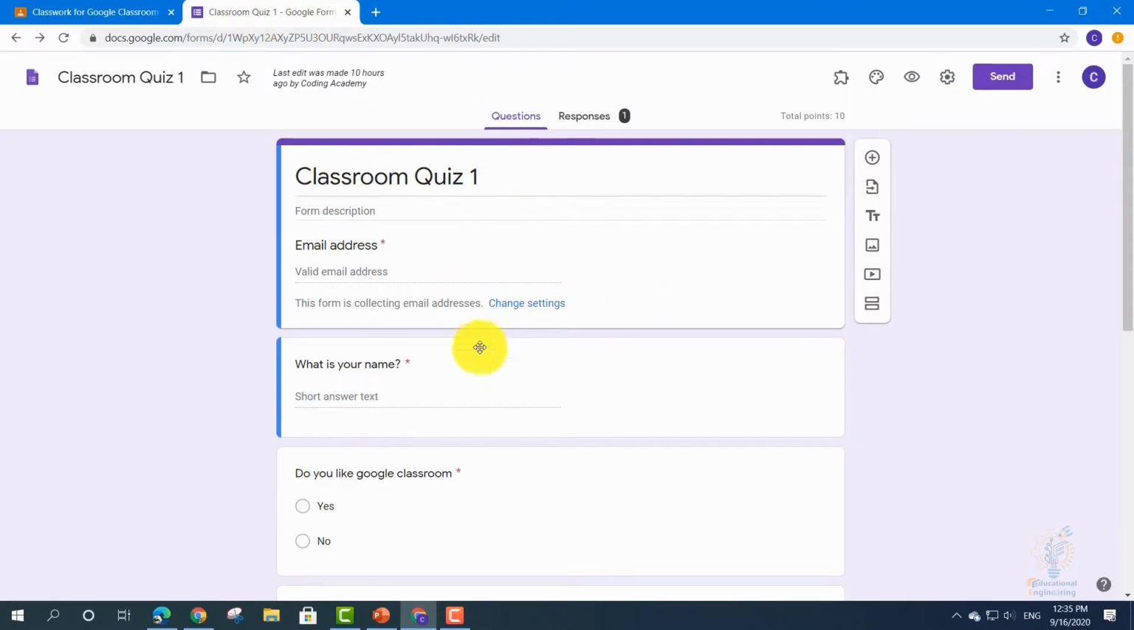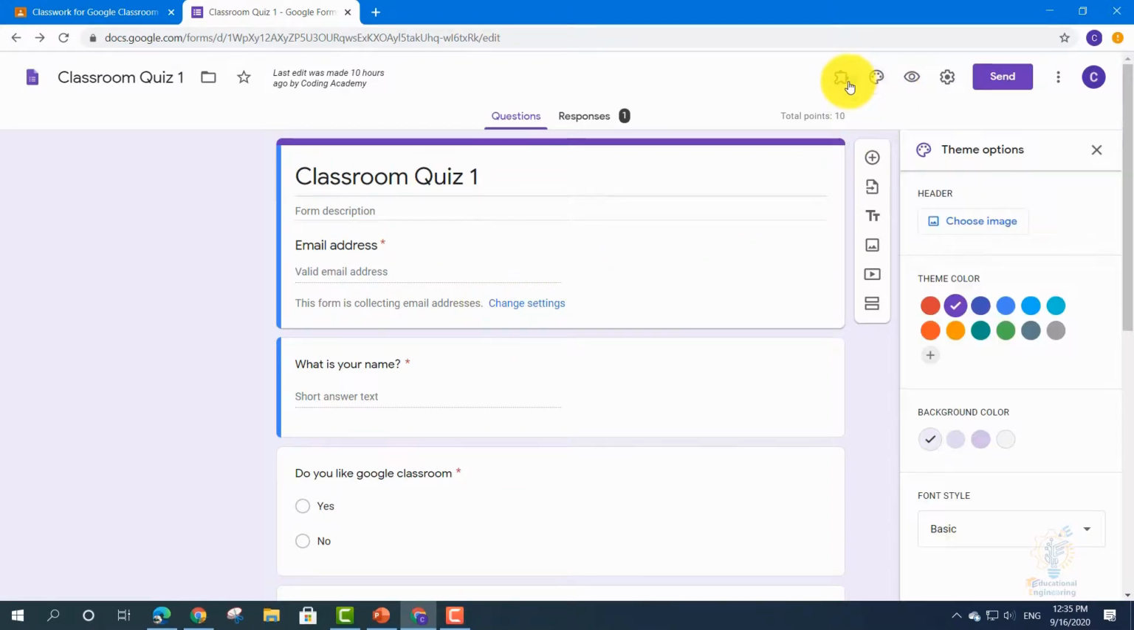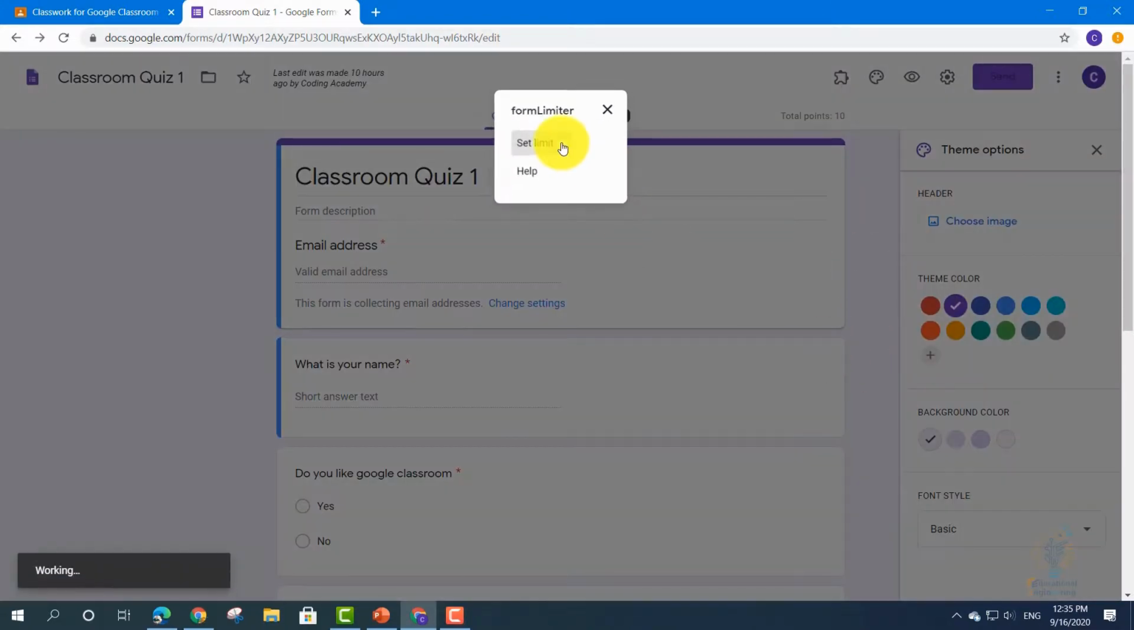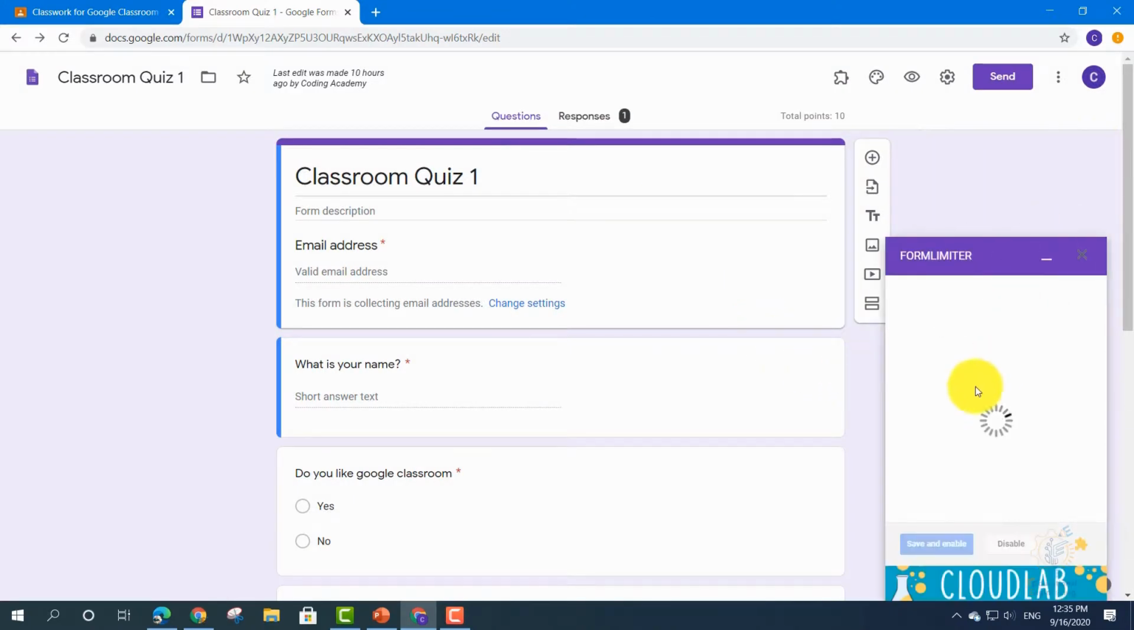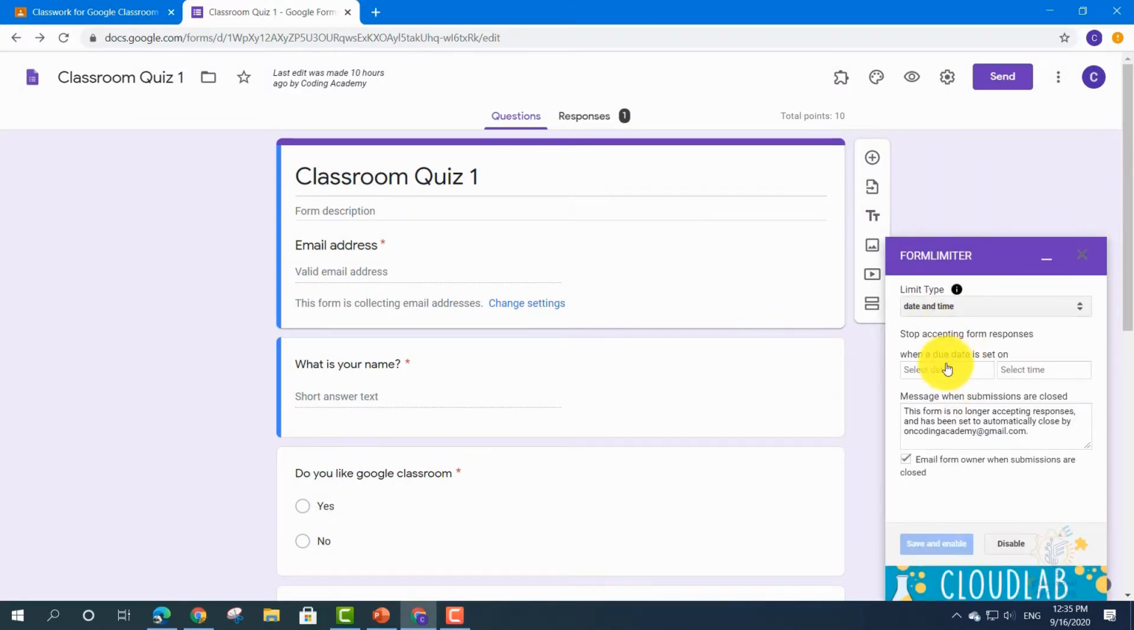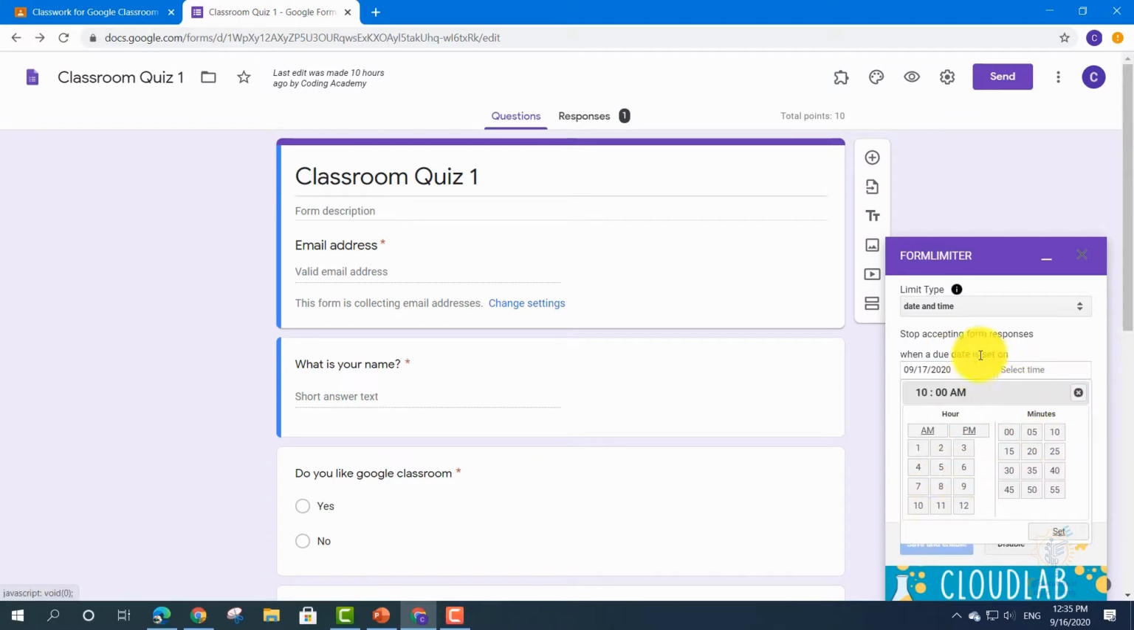So let's say that I want to make this 10 minutes long. So we added a due date. Let's go back, form limiter. Okay, the due date is 17th at 10 a.m.